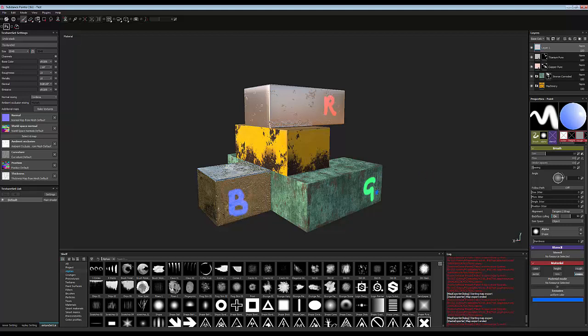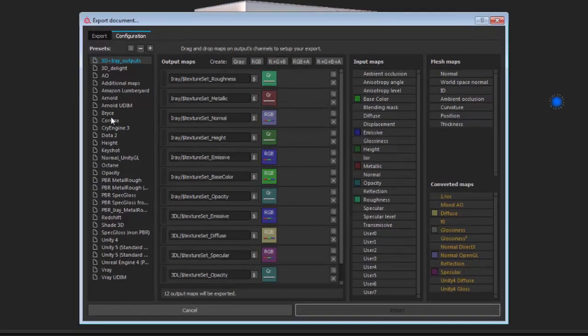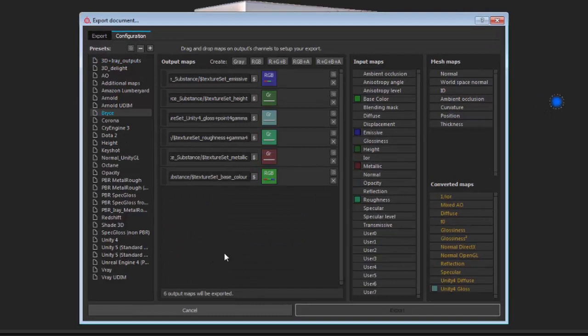And I've included an emissions channel because, if you were creating a model, let's say a spaceship, you might have the windows lit up or running lights and things like that. So that would be a kind of thing you would want to be able to export. So let's look at the little export selection that I've made. We've got export textures, and we'll look at the configuration, that's what it's called, and I've made one for Bryce. So here it is.